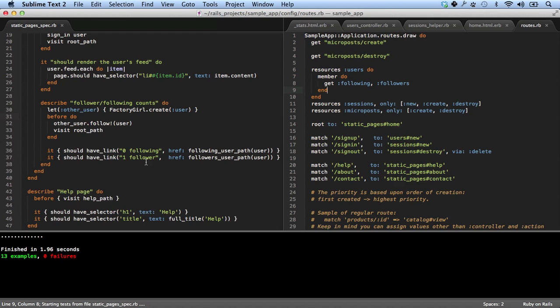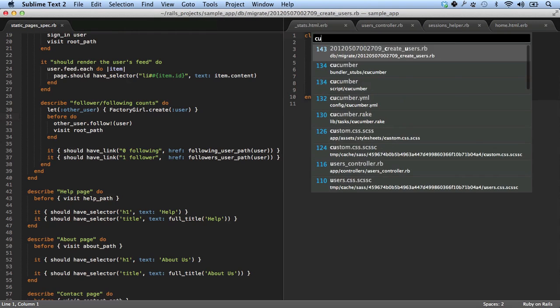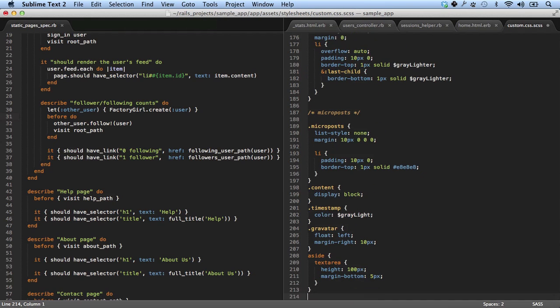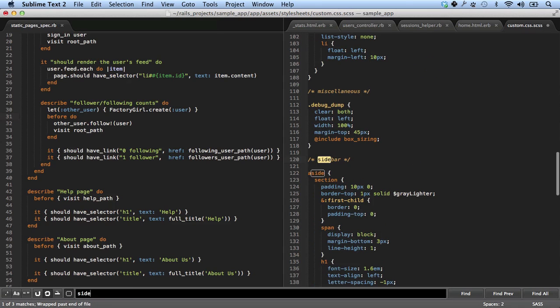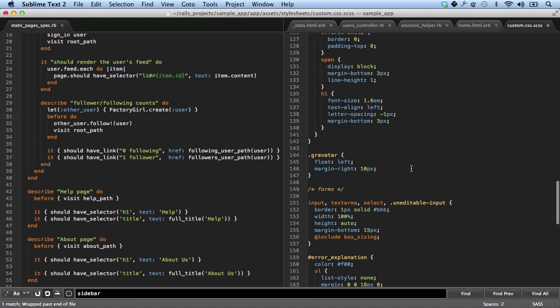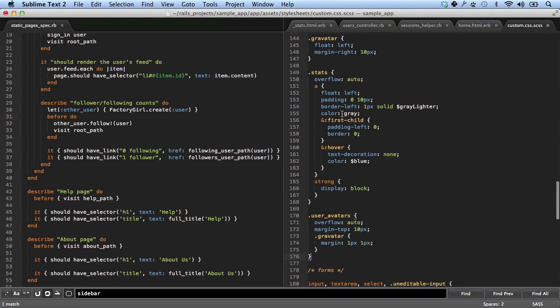And there we go. Let's get the stats to look the way we want them to by adding some CSS. Rather than type this all in, I'm just going to copy it from the Rails tutorial book. It's going to go under the sidebar section. Here it is. So we've got some styling for the stats class.